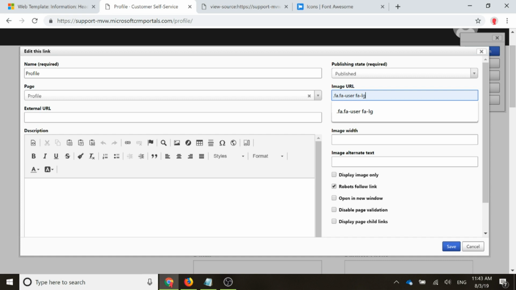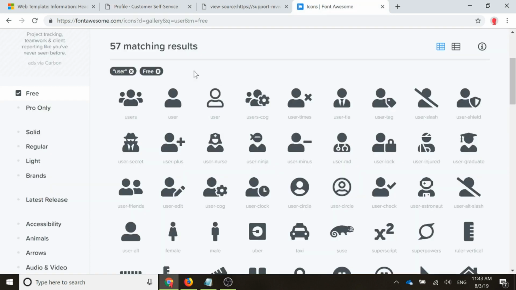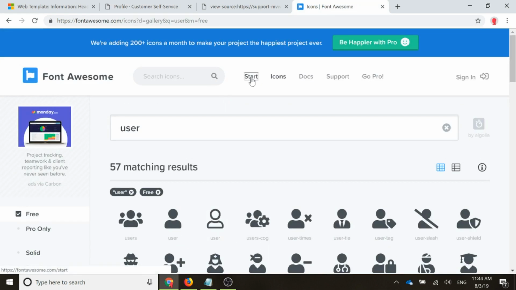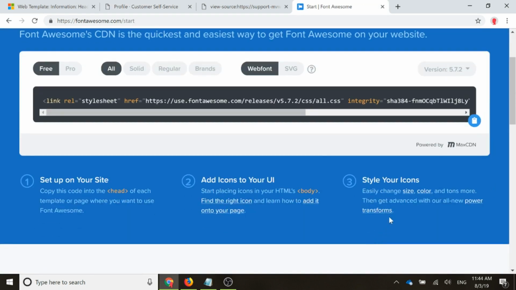.fa.fa-user. Then we're going to be able to determine the size of that icon that we want to display. So if we go back to the Font Awesome site, they've got a section here that says you can style the icon, so you can change the size, color, and so on.